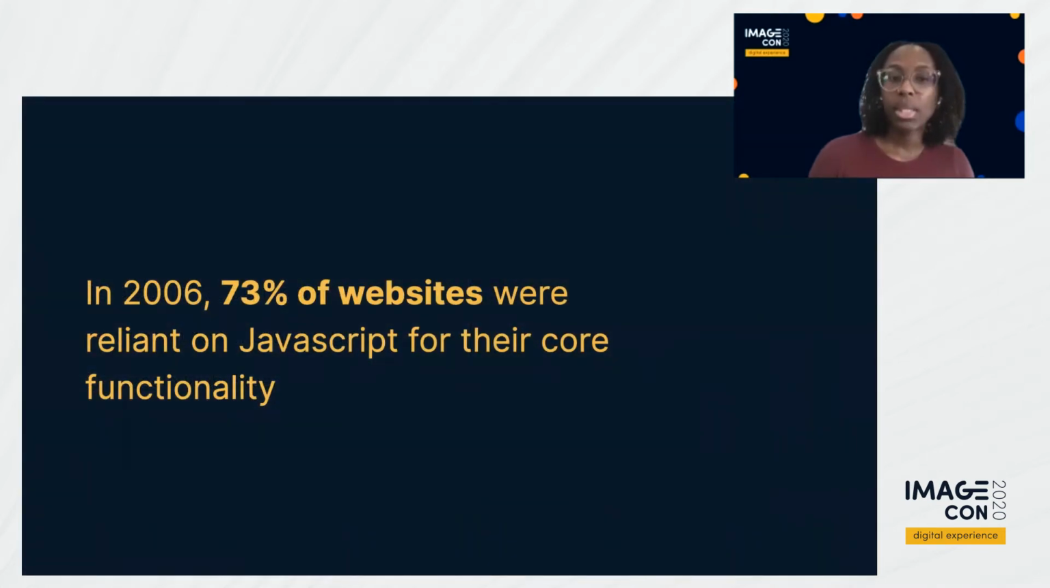So in 2006, 73% of websites were reliant on JavaScript for their core functionality. And that just meant that if JavaScript was not enabled in your browser for whatever reason, you would not be able to use the primary function of the majority of websites at the time. And that's even before things like front-end frameworks were really a thing. I think Angular wasn't released until 2010 or something. So I can only imagine that this number is increasing.